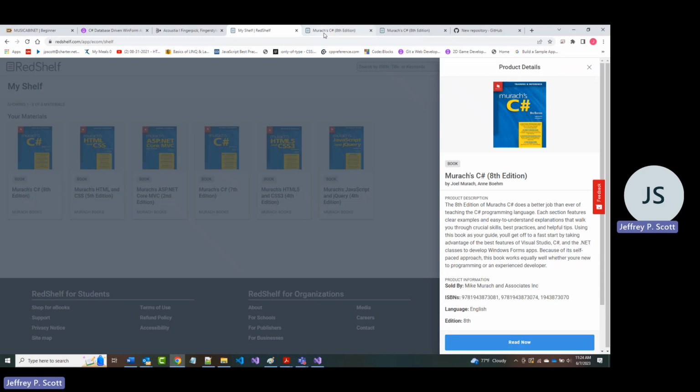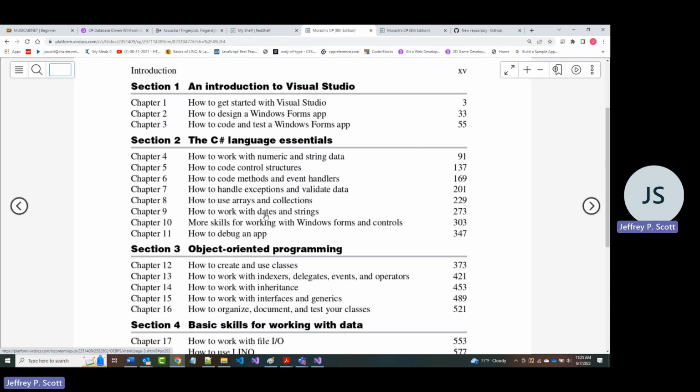So chapter 9 is on how to work with dates and strings. There is material in there we've already gone through. All right. 10 is more skills for working with forms and controls. Some of that material we've gone through, but they talk in a little bit of depth and breadth of coverage in there about radio buttons, list boxes, drop-down lists. So we're going to be introducing some new controls, group boxes, all right, list boxes. I think those are the 5 we're going to go through. Then chapter 11 will be on debugging.